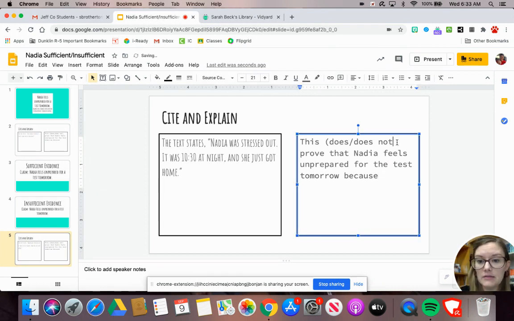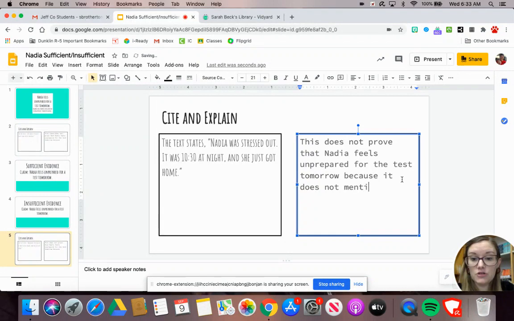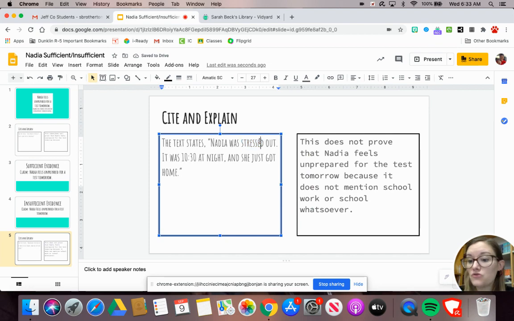So I'm going to delete this parenthesis and the "does." My explanation says this does not prove that Nadia feels unprepared for the test tomorrow because it does not mention schoolwork or school whatsoever. It does tell us that she's stressed out, but there's no connection to school. So you would need more evidence to prove that claim. All right, and that is all you have to do on that.